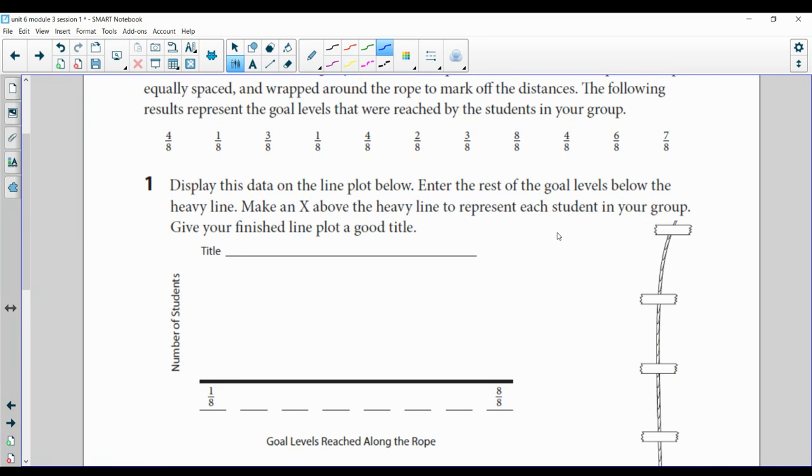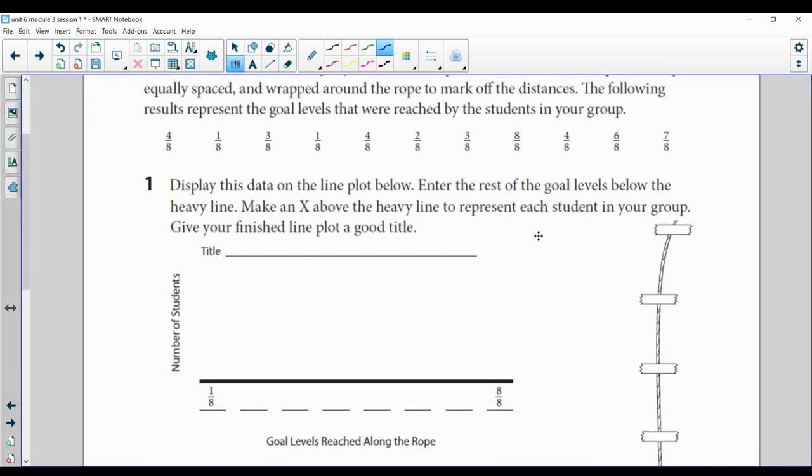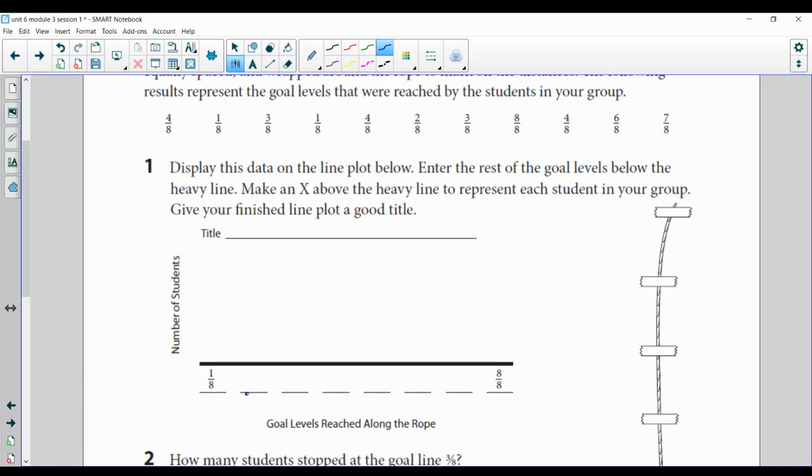So first thing you're going to want to do is come up with a title, whatever you want to call it. And then since they haven't filled in this part down here, you're going to want to fill in that. Now I'll give you a hint. It's 1/8 over here, 8/8 here. You could probably figure out what needs to go on each one of those to space it equally. Once you have this part done, then start putting your marks on for your different parts on the graph. Okay.